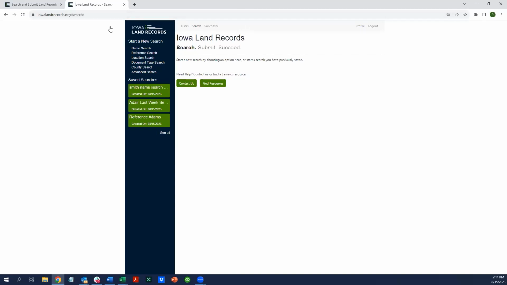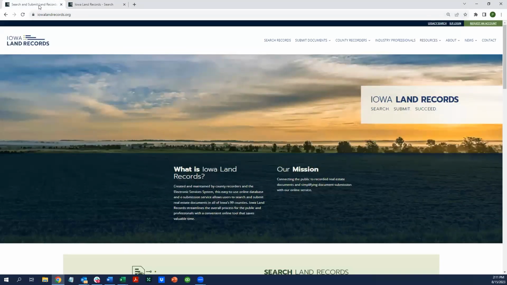Don't want to spend too much time on this, but I'm going to switch gears here. And what you see right now is the Iowa Land Records main website. If you just go to iowalandrecords.org and you don't do anything else, you're going to be taken to this set of landing pages that provides a lot of information about Iowa Land Records and about Iowa Land Records, the system, as well as the records that we are custodians of.